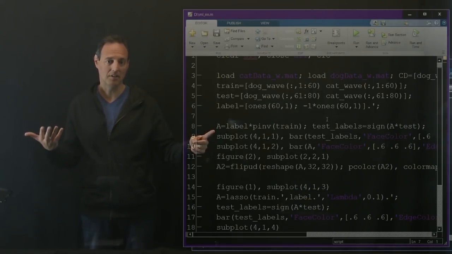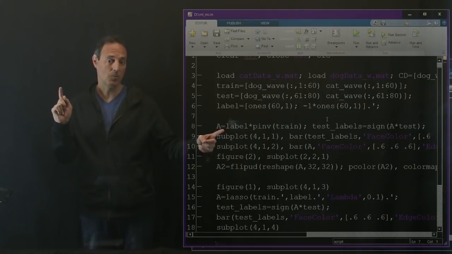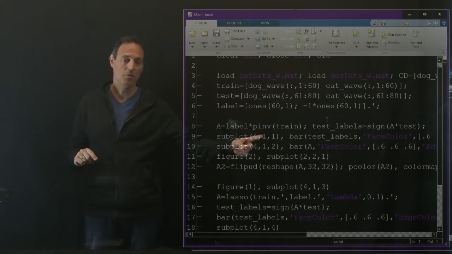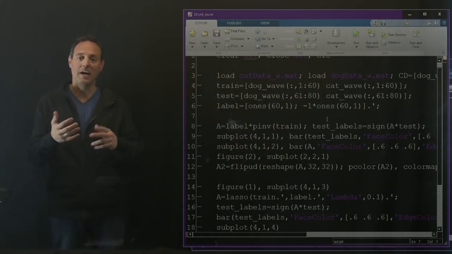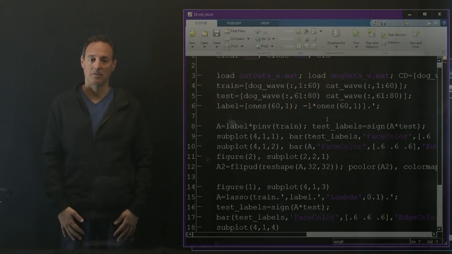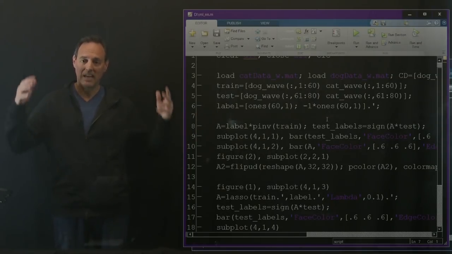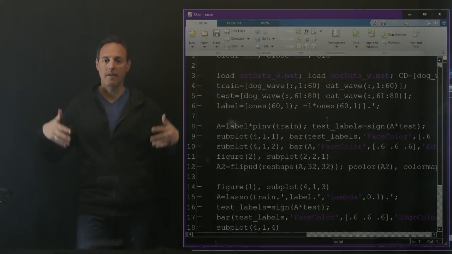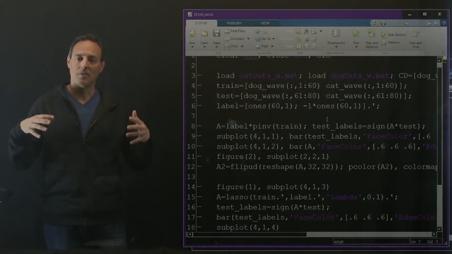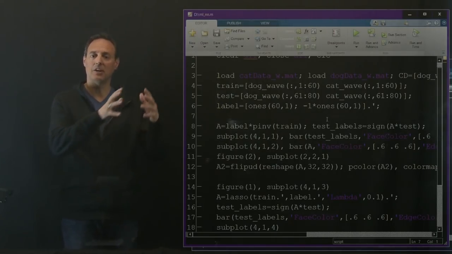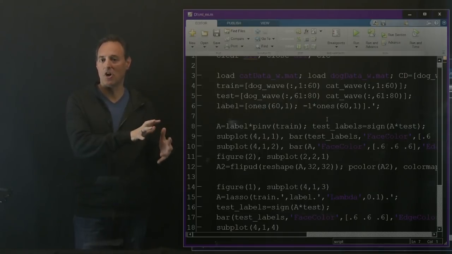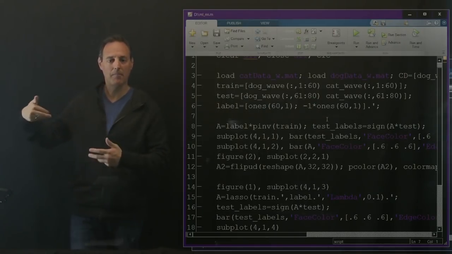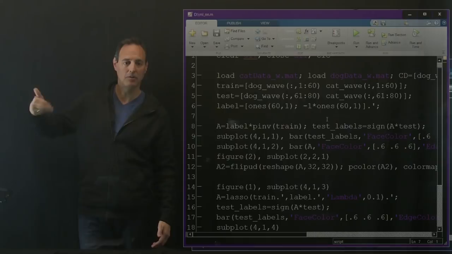I just said, okay, generically you're going to take your labels, which is the y vector I'd shown you previously, times the pseudo-inverse of train. So this is the y pseudo-inverse of x that I'd showed you before. So that's going to give you A. It's the least square fit to the matrix A, taking you from the input space of dog and cat images to the output space of a label of ±1.